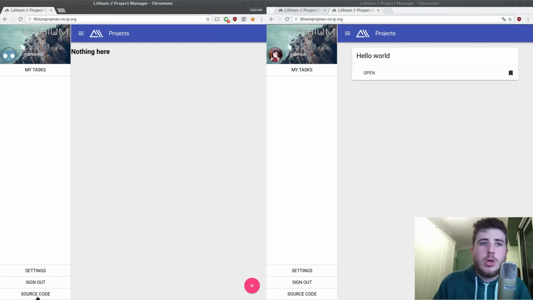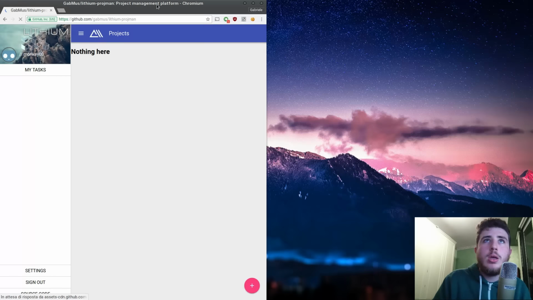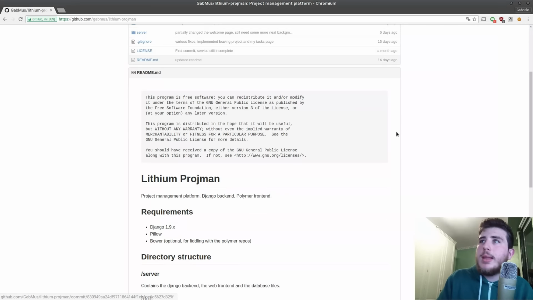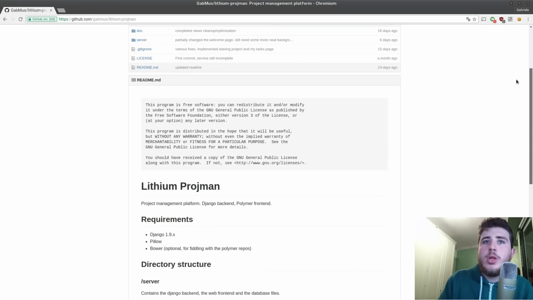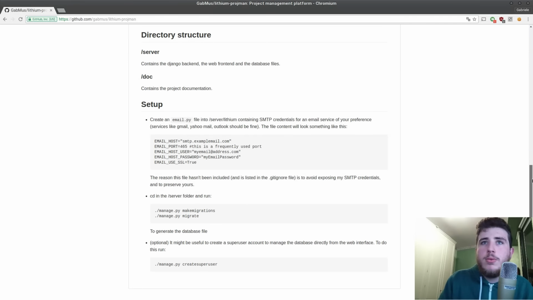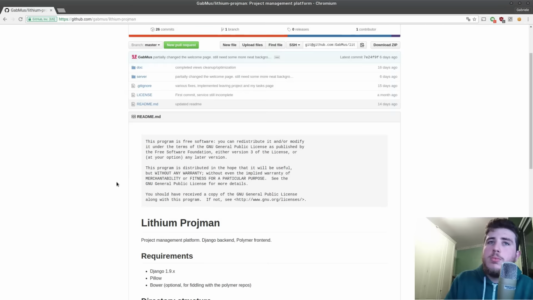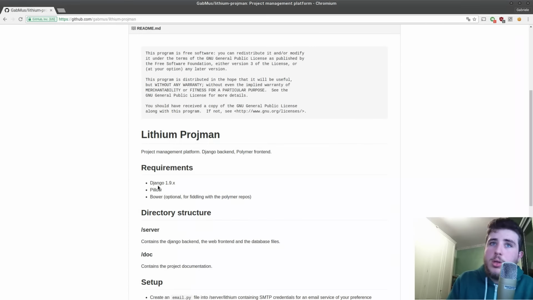Let's get to the source code here, and let me show you something actually more interesting. So let me tell you something about how the project was realized. So as you see, there's a little README here that explains the basic setup for the project. So Lithium Projman was realized using Django as a web backend, and Django is basically a framework that is based on Python, kind of, because it's more like a big Python scaffold, library, application pre-made to work and to be modified. It's really nice.